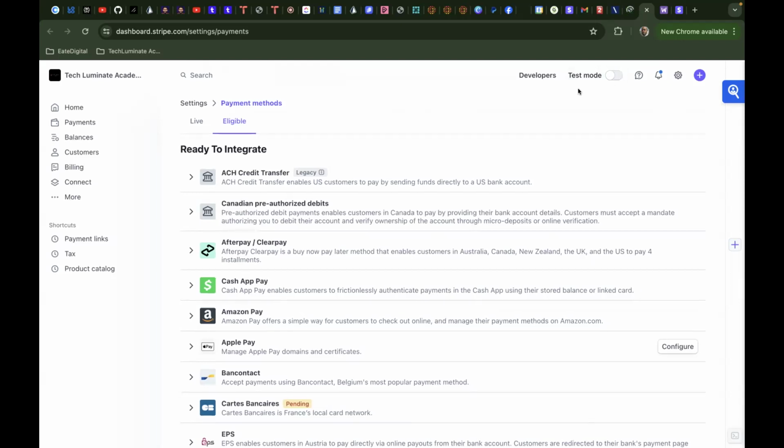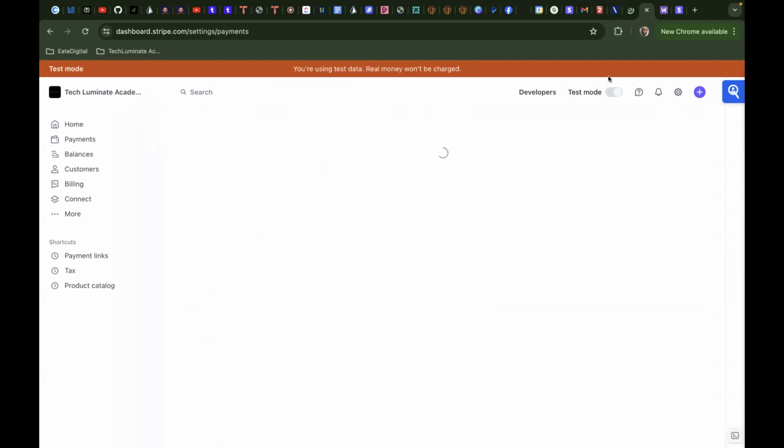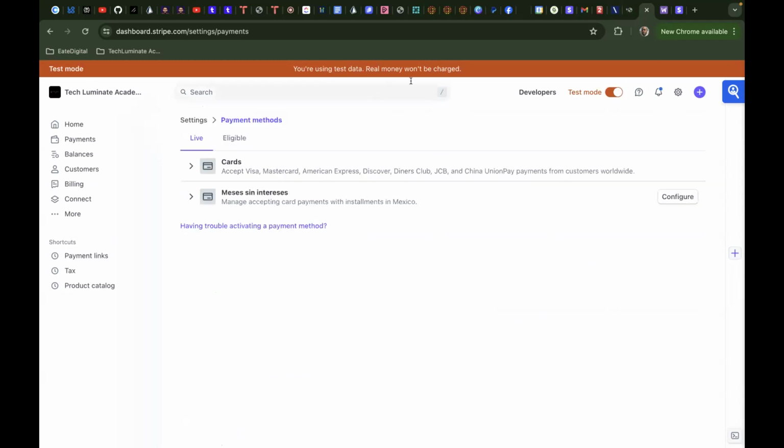So what I'm gonna do now is I'm gonna put this in test mode. So Stripe has a test mode in order for you to test out your account. So if you're using test data, real money won't be charged. So I'm gonna leave it like this.